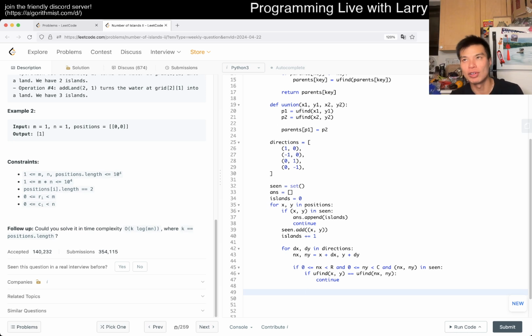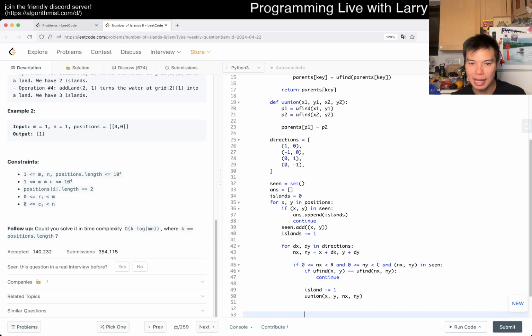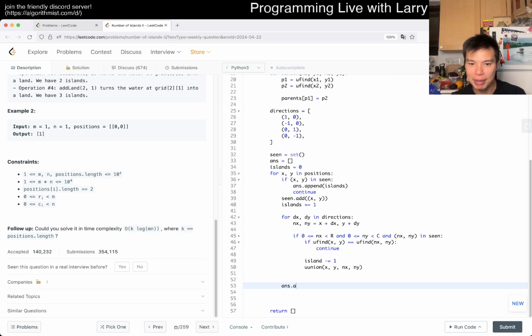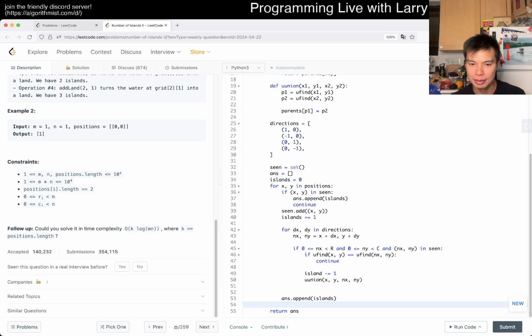I think you need to visualize this by drawing it out. I don't think I need to draw it out, because you could pause and then draw it out. But the idea is that, let's say you have a new island coming up, and if it's connected to that island, then this is not really a new island, right? So if they're different, we decrease islands by 1, and then we union them together. And that's pretty much it. And then at the end, we append islands, and that should be good.